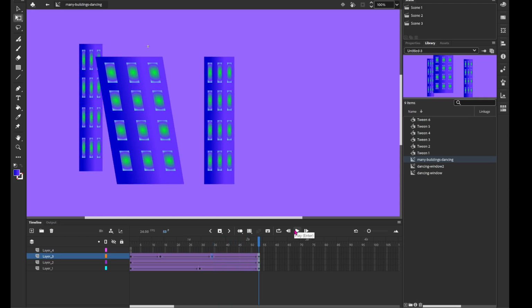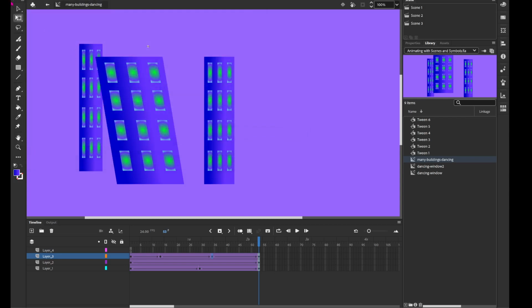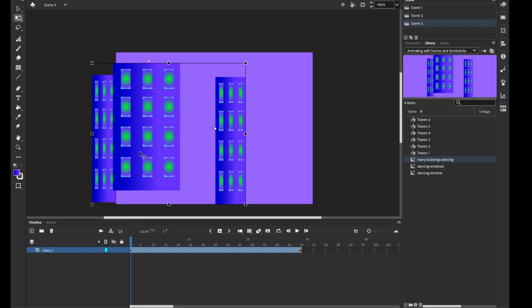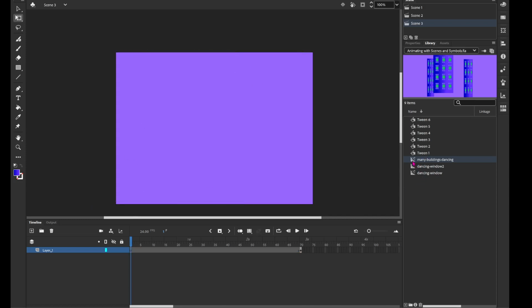So remember, we are inside the movie symbol right now. So let's exit this movie. First, let's save our project. Okay. Animating with scenes and symbols. Let's go back to our scene, the previous scene. And instead of having these objects here, now we can drop the many buildings dancing.